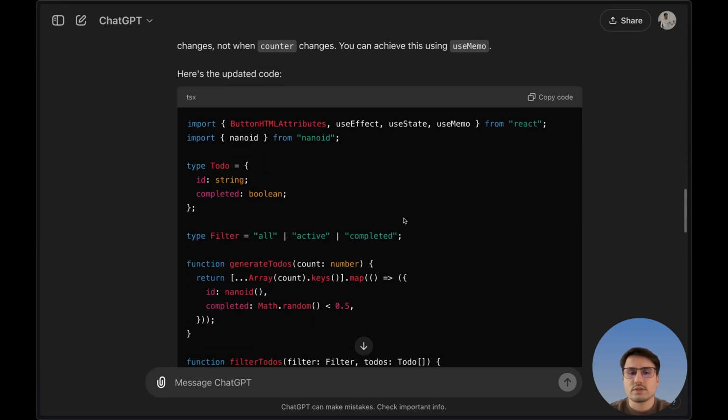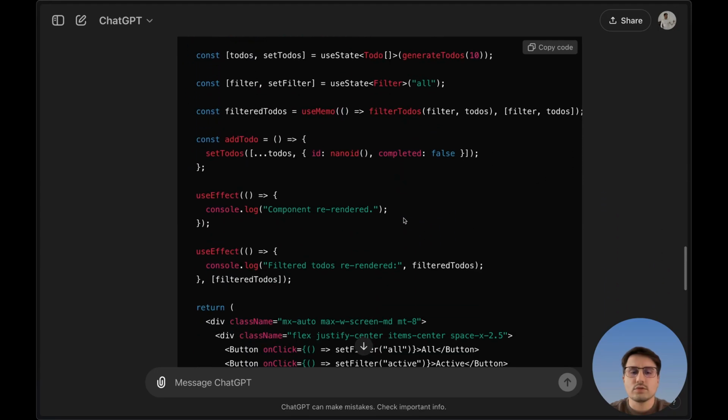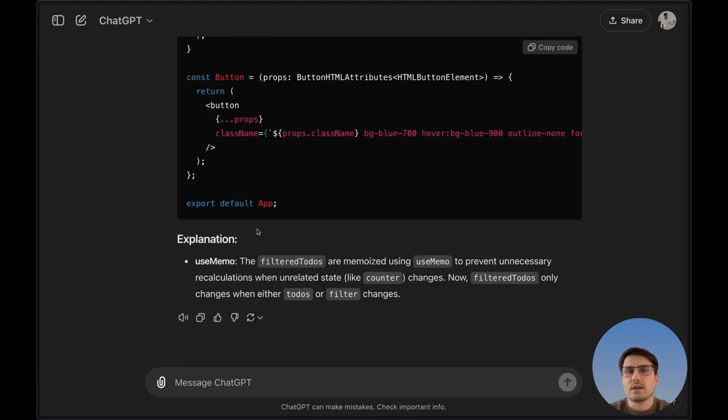And then it shows us here what the updated code would look like. And then at the end, it also provides a simple explanation of the useMemo hook. The filter to-dos are memoized using useMemo to prevent unnecessary recalculations when unrelated state like counter changes. Now, filter to-dos only changes when either to-dos or filter changes. And ChatGPT here not only gave us the code solution, but it also sort of explained what the solution was about.